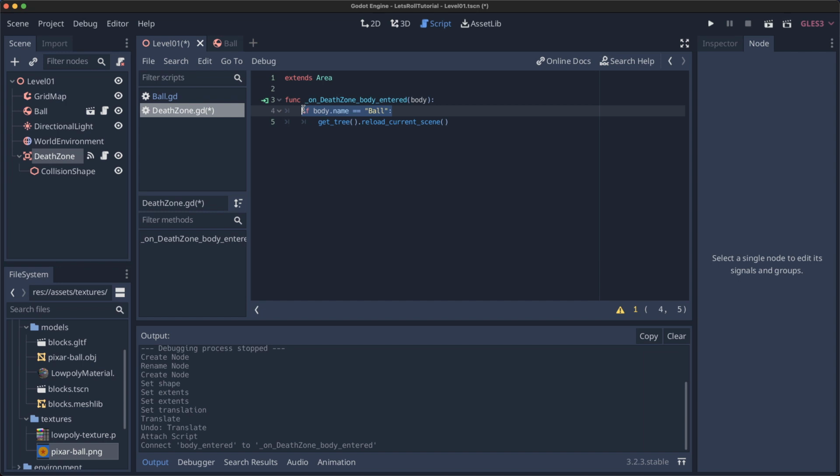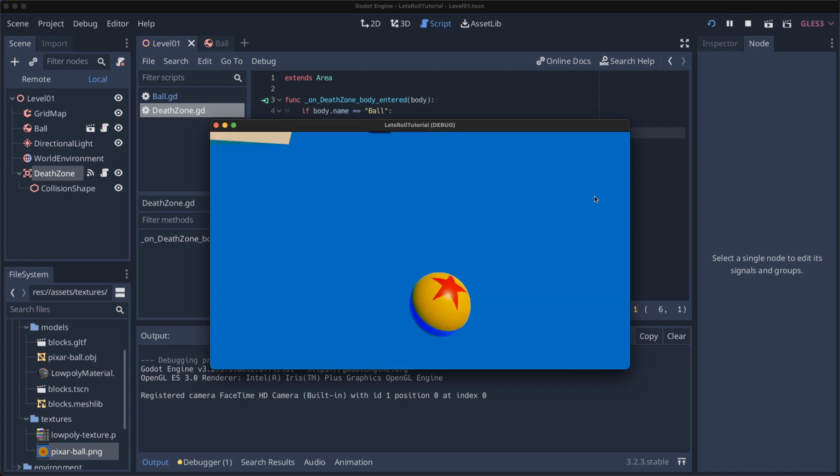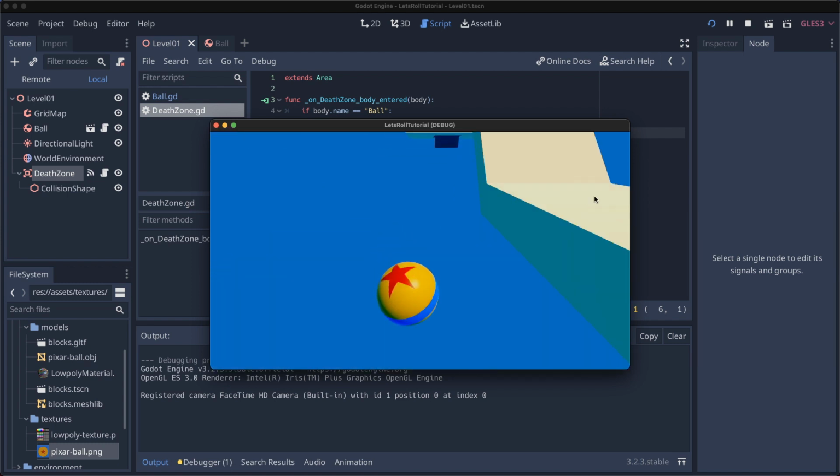For example, our level geometry itself is a static body, and we don't want to run this code if a part of the level accidentally happens to overlap this area. And once the ball has entered this area, we run a function called reloadCurrentScene, which is pretty self-explanatory. It is a function that reloads the current scene and restarts the game. So now if you play the game and accidentally fall off the level, the ball is going to fall down, cross the area, and the code is going to execute, which will restart the game.